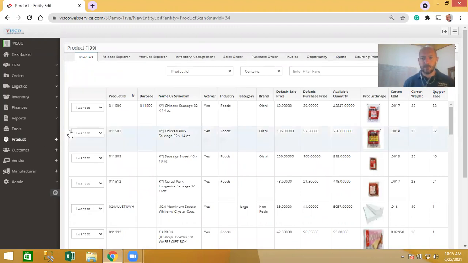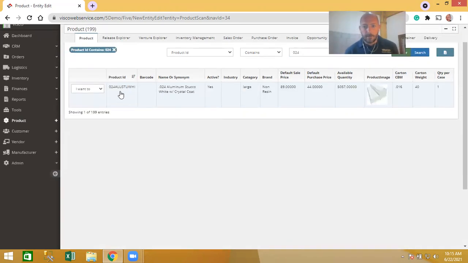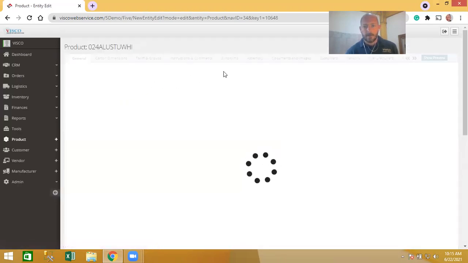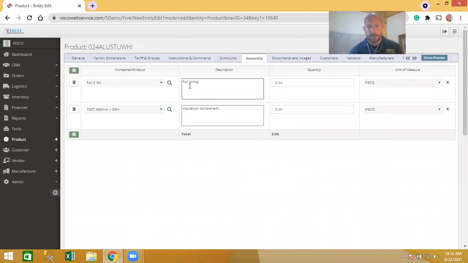So the first thing you need to do is create all the component items in the system. And then you're going to create an assembly item and associate that with the components. So I'm going to bring up one that I already created. And say it's this item, for example. So when I click into the item, you're going to see a tab along the top that says assembly. And here's where you're filling in what makes up this assembly.